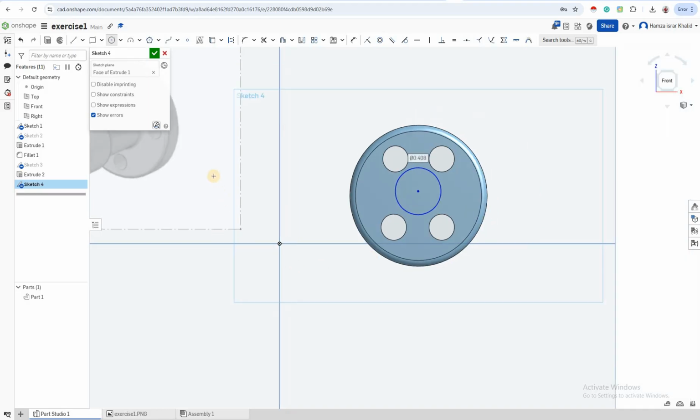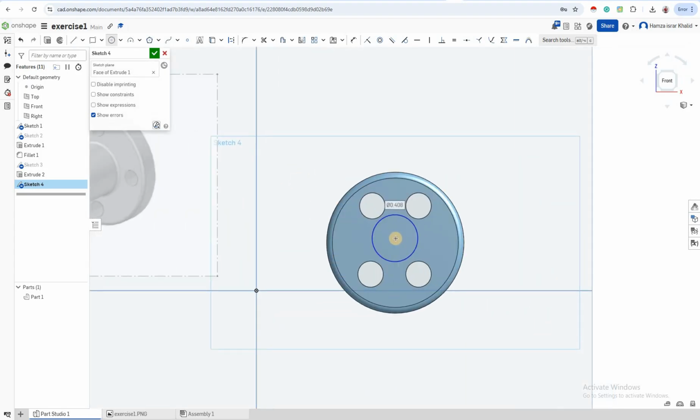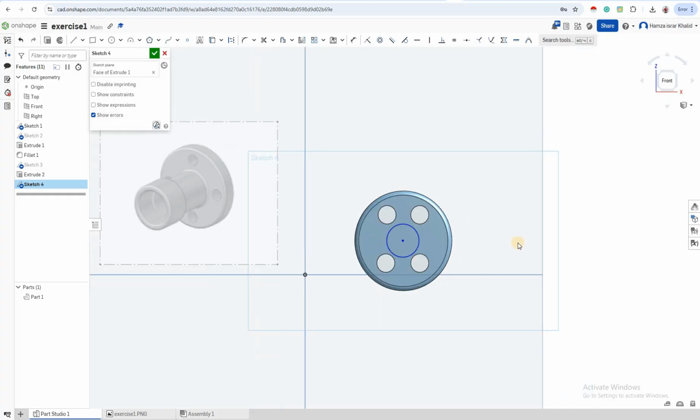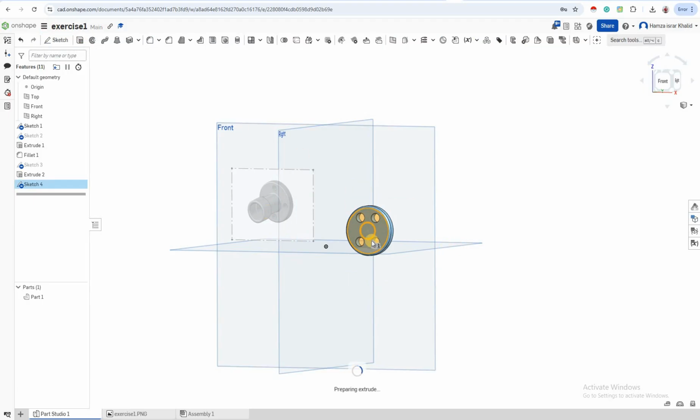This is the circle. We can just press escape to get rid of the tool and select this circle, move it around. So now we have this circle. I need to extrude this. How am I going to extrude this? That's very simple. I am going to click on my extrude tool to extrude this circle.